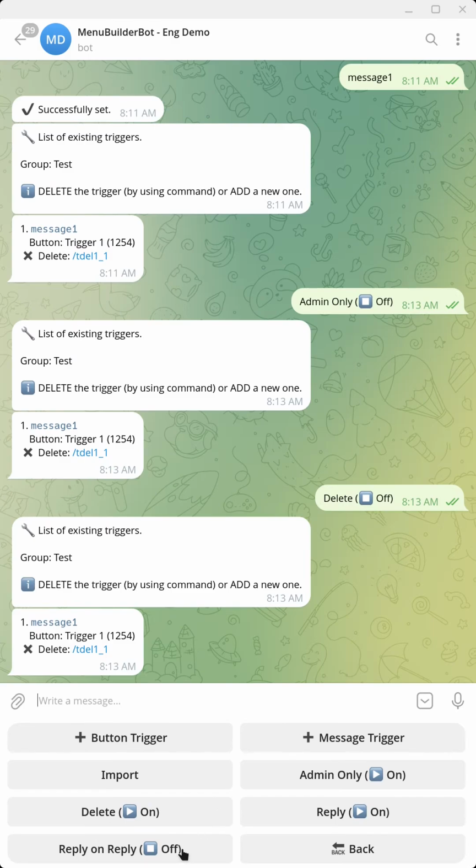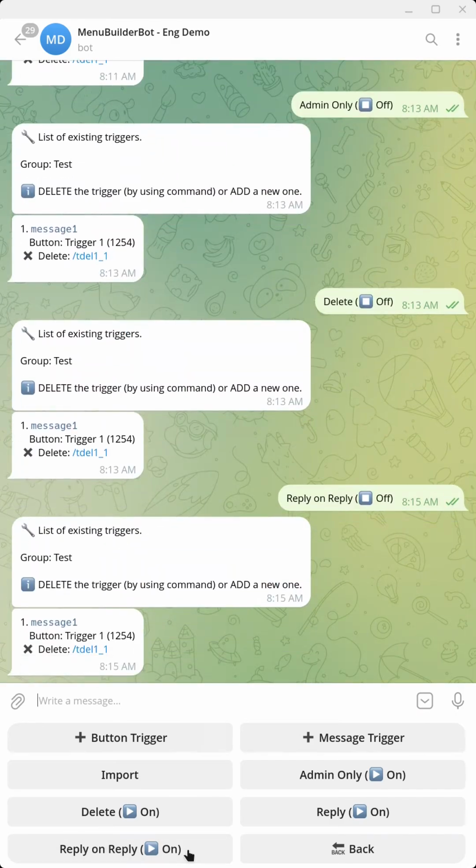And the last option for the triggers is reply on reply. If the admin replied to a user's message, the bot will also reply to the same message. Basically, it will repeat the action of your admin in the group. So now we set it up the way we want to see it, and now we can go to the group and test our trigger. Let's copy it.